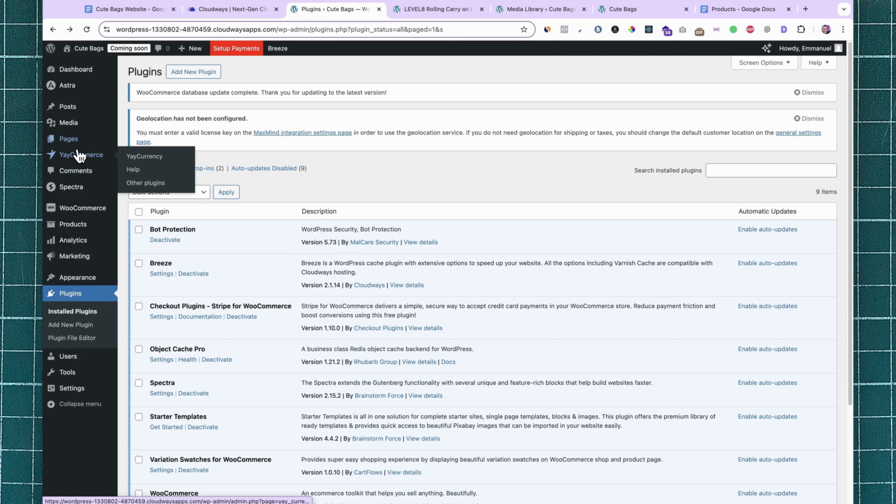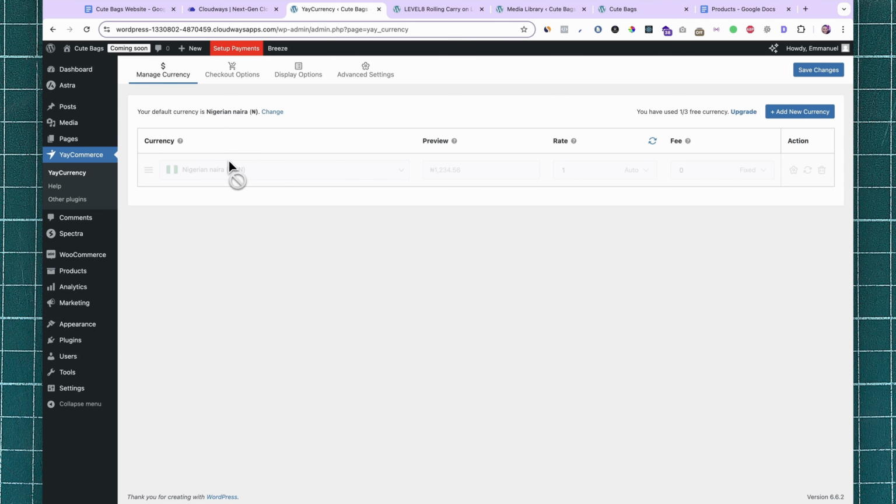Now you are going to see this e-commerce option on your WordPress menu. You can go ahead and click on it. The default currency on my WooCommerce store is Nigerian Naira, so we have that here. But I can add another currency.